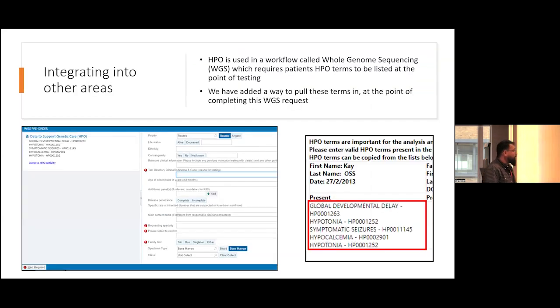So the exciting part now is that we've got that into the system, we can now integrate this into other areas. A key workflow that we use a lot here at GOSH is whole genome sequencing. This is essentially requesting WGS on multiple patients. And one of the requirements for requesting this testing is having that HPO data recorded. On the picture on the bottom left is our new workflow that we've built. So this is essentially an order request for WGS.